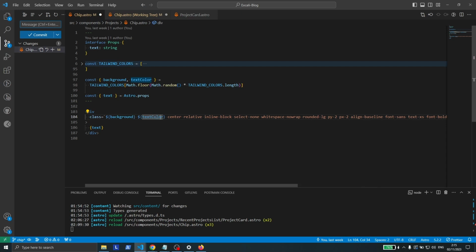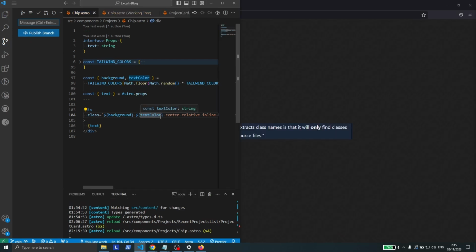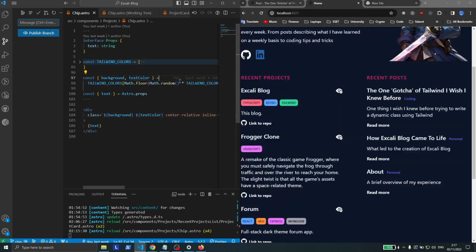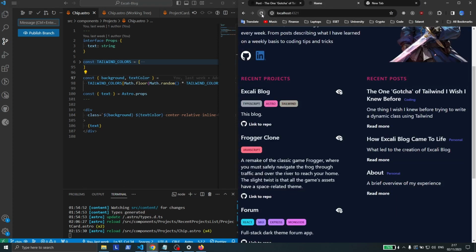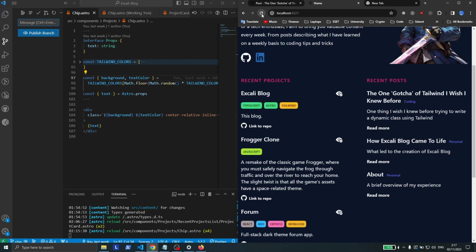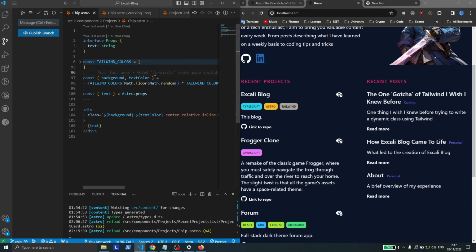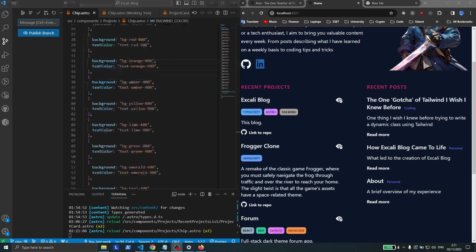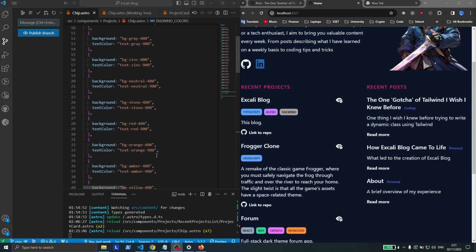So now let's see if it works, because all of the class names are unbroken. Oh, now it does work. Every chip has a random color, and each time we refresh the page, we can see that we get another color.